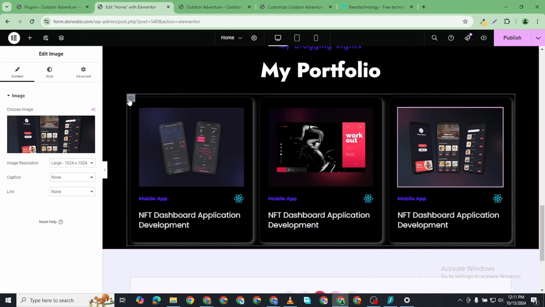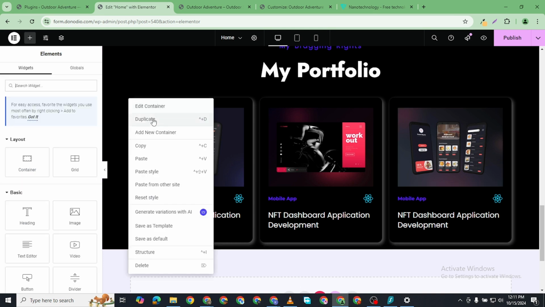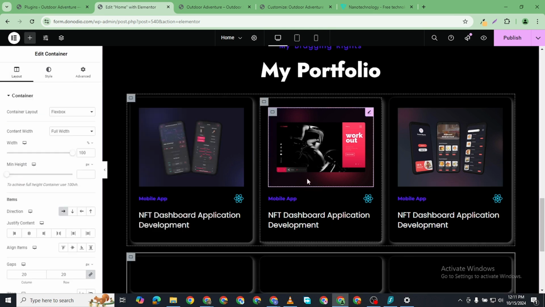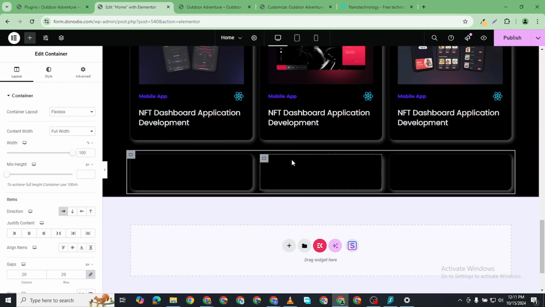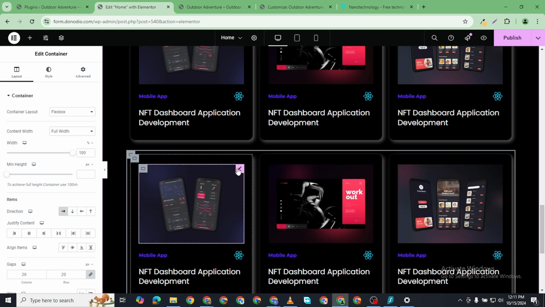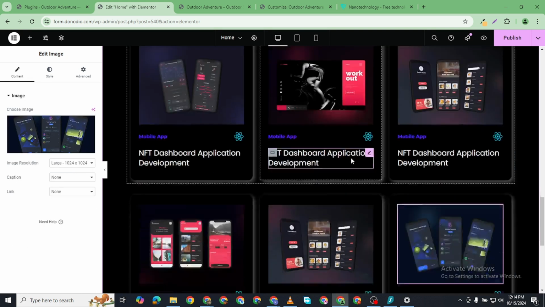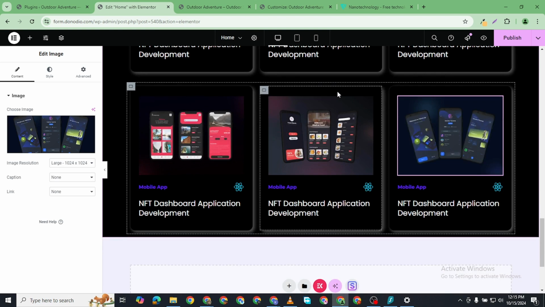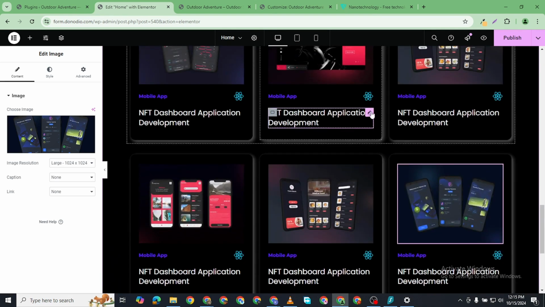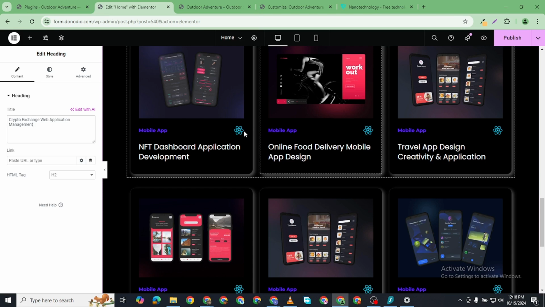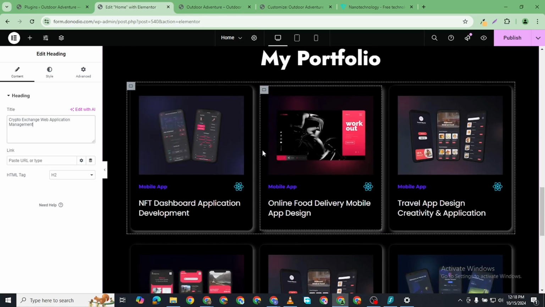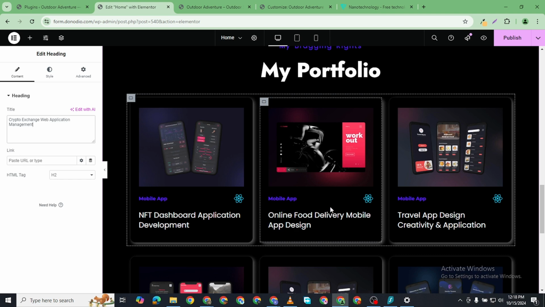Now I will duplicate this section too, this entire section. And then I'll change the pictures too before coming back to you. So I've gone ahead and changed all of this. I'll just now change the write-ups for each of these. I have now added different text. So what we need to do now is change this.